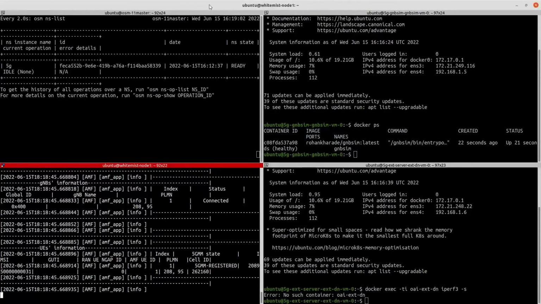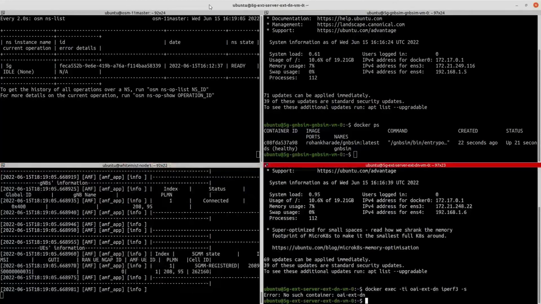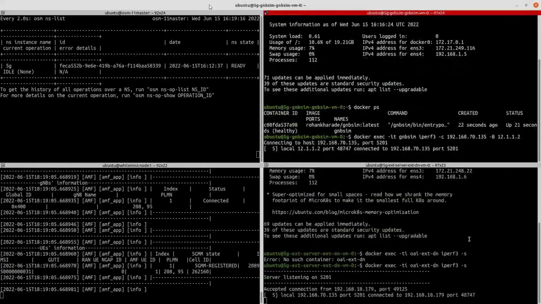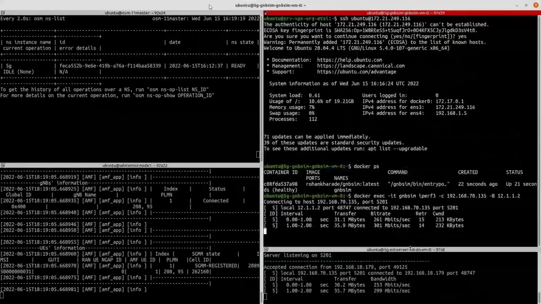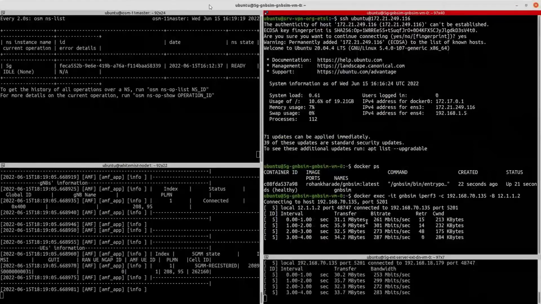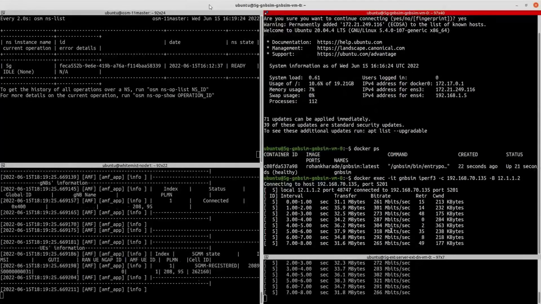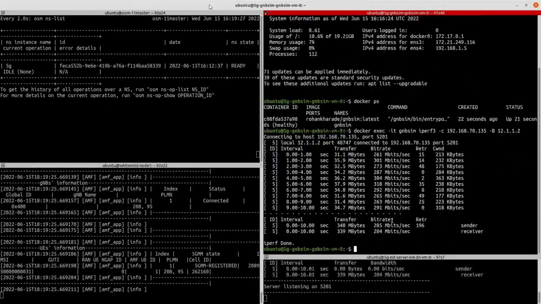Okay, so I'm going to start the iPerf. That's it. And I'm going to test it from the gNB, from the UE. As we see here, this is the bitrate. It's almost 285 megabits per second. So that's it. Our 5G core is working good.